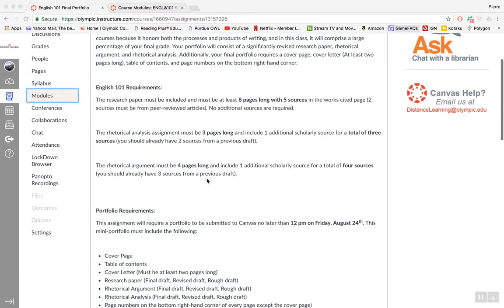So for English 101 requirements, the research paper must be included, of course, and must be at least 8 pages long with 5 sources in the works cited page. 2 sources must be peer-reviewed sources, so you don't need any additional sources. But the paper length, it needed to be, I think, 6 pages long or so, and now it needs to be at least 8 pages long.